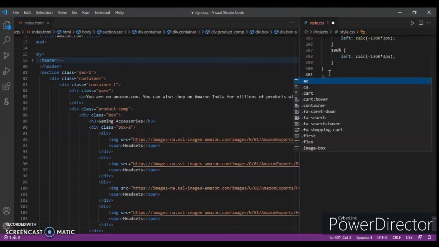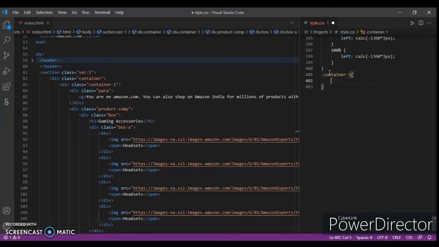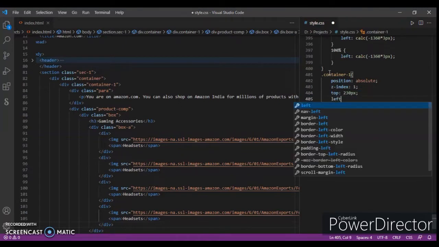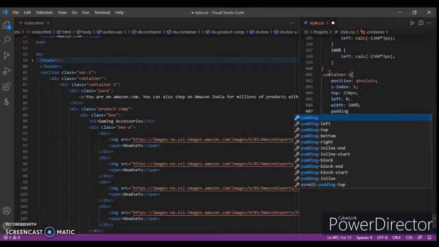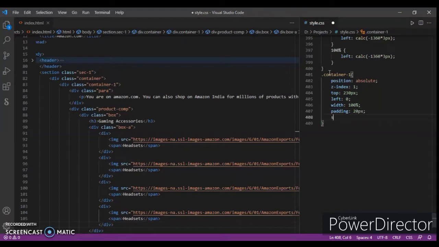Dot container1. Now we are focusing on container1. Position absolute, z-index 1 and top say 230 pixel, left 0, width 100%, padding 20 pixels, display flex, flex direction column, and align items center.